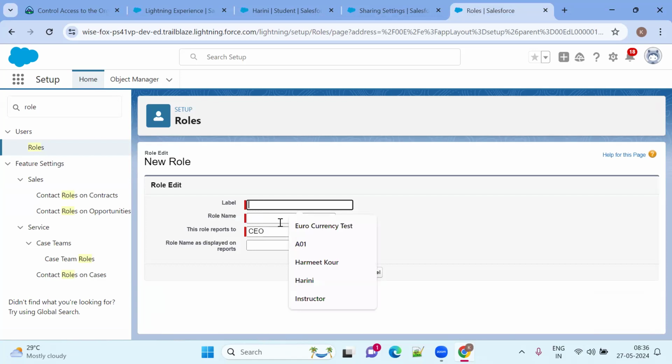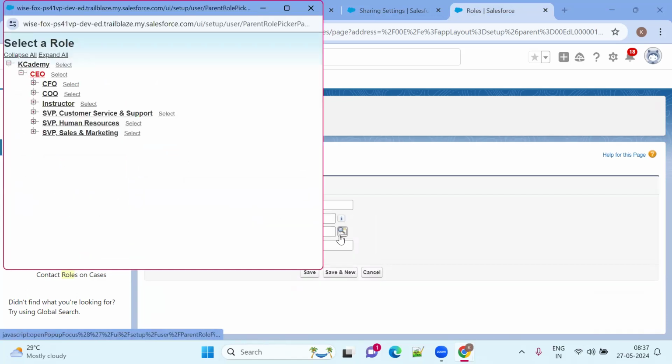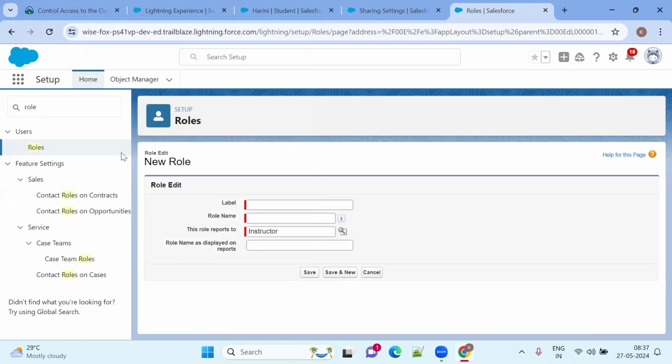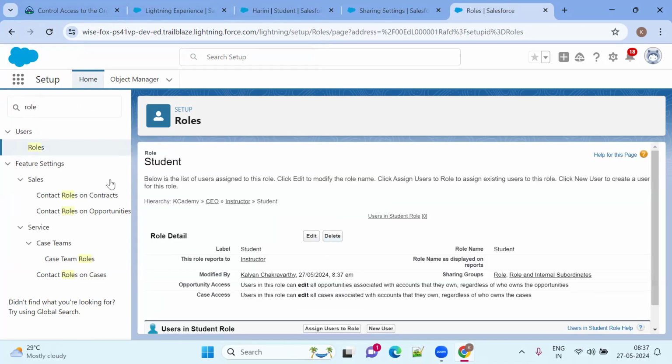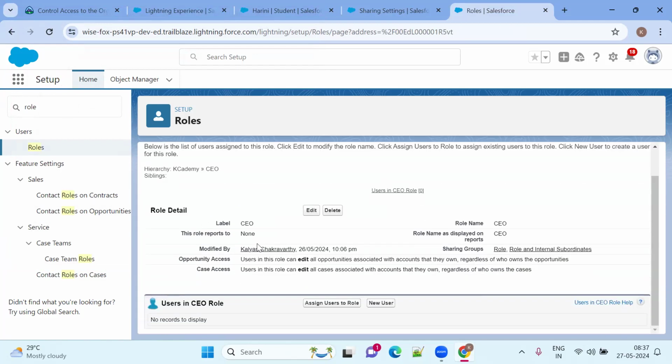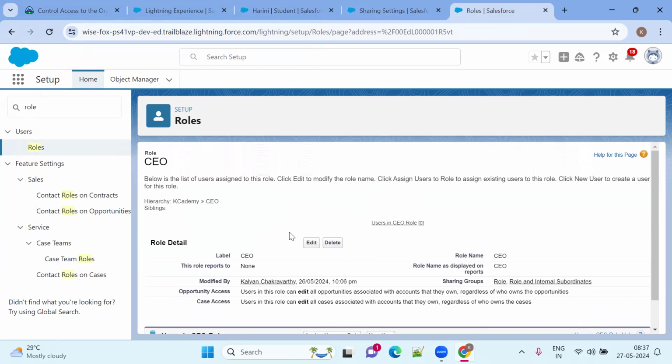Now, below the instructor, there is a student role. This is not profile, this is role. Profile we created. That's why I mentioned there profile, student profile, instructor profile. Here I am just giving student and instructor roles.